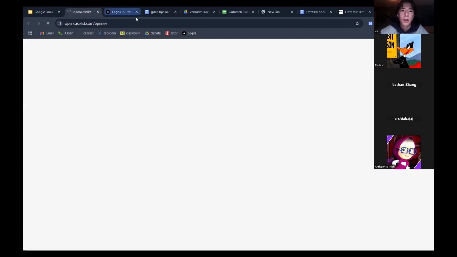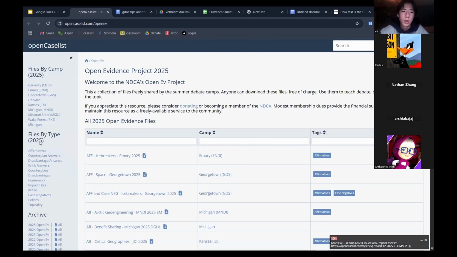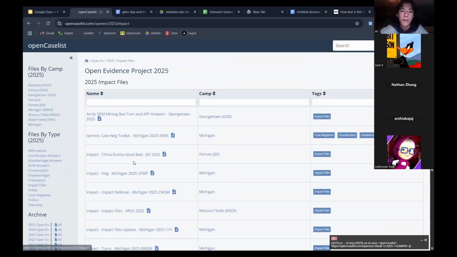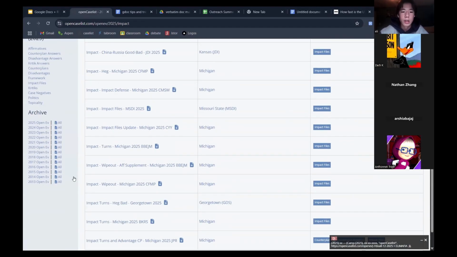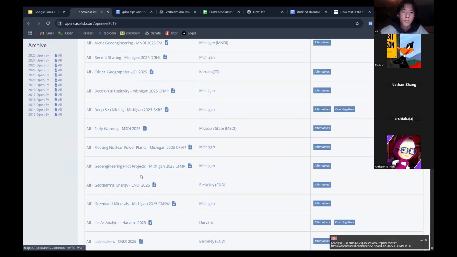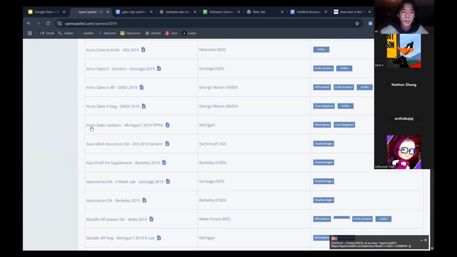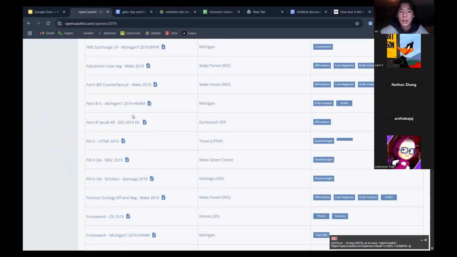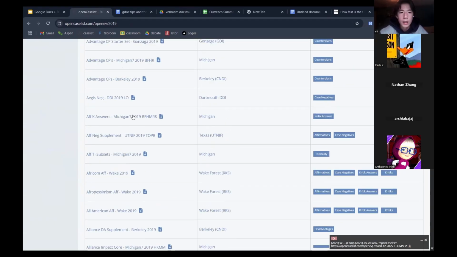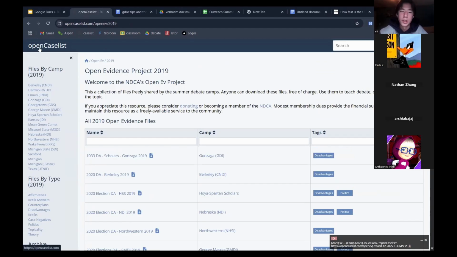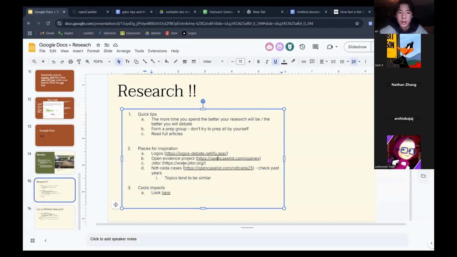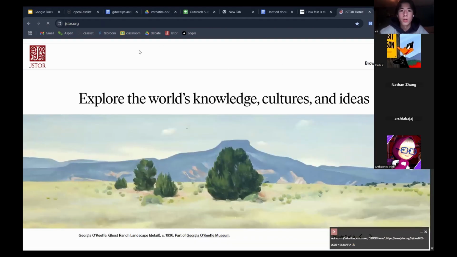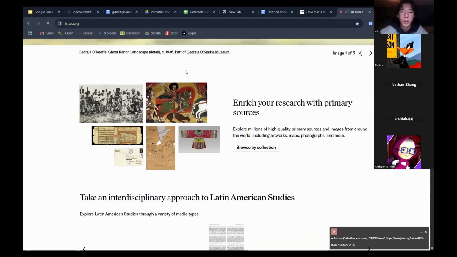And the second is the Open Evidence Project. You can just go through. This has a bunch of evidence that people have read. Like these are impact turns. People read stuff about arms sales. There's K's in here if you want to read about that. It just has a bunch of evidence and it's pretty good. Especially if you're looking for niche stuff, it's probably there. The third place is JSTOR. This is for more historical articles, and I think you have to make an account, but the evidence from here is usually pretty good.